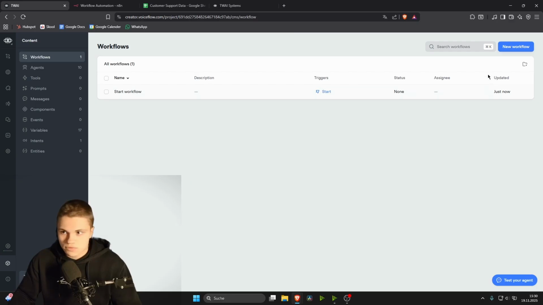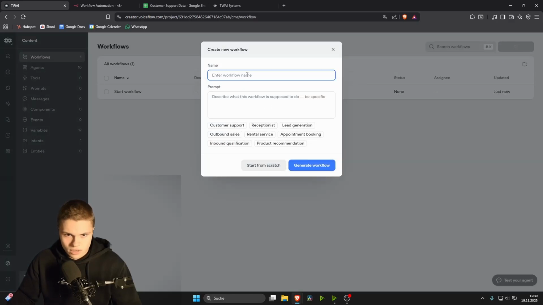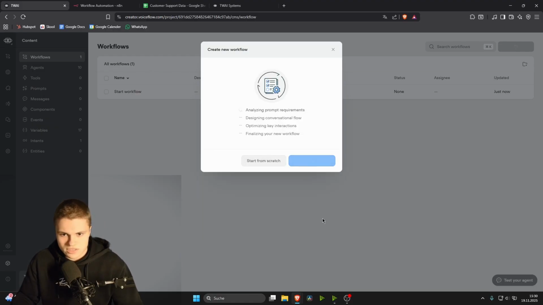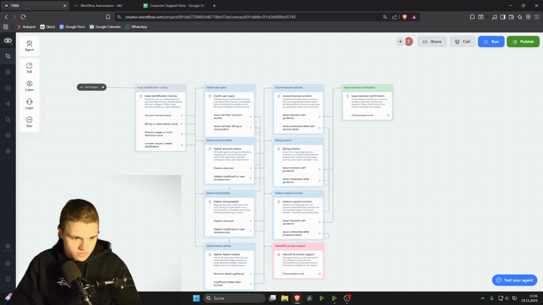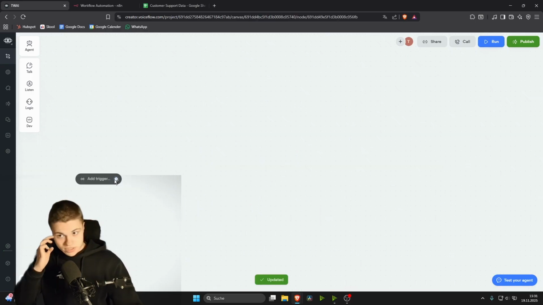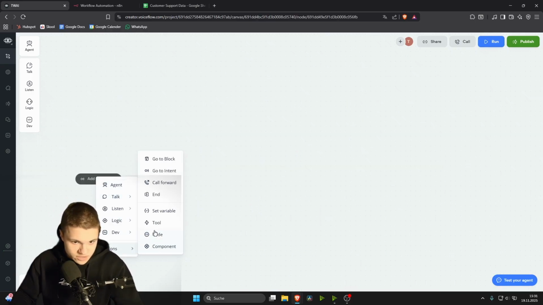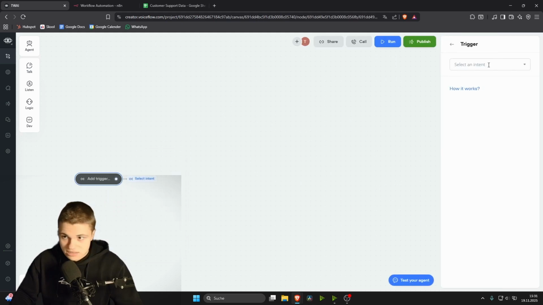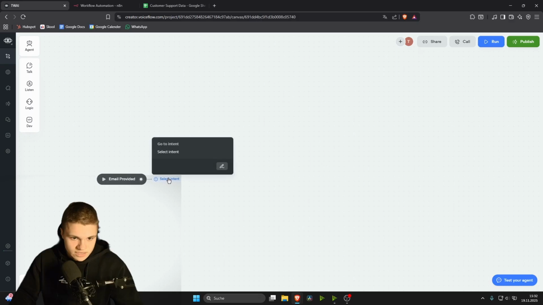We go back to workflows, we create a new workflow. We name this workflow email provided as well. I don't think we need a prompt for this. We will change this up anyway, so just click some prompt and wait again for it to load up. None of this is really needed. Delete it. Add trigger, when actions, go to intent. Trigger intent: email provided. Wonderful. Okay, the intent is selected.